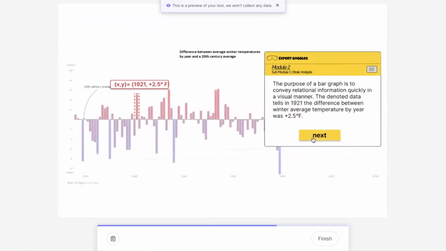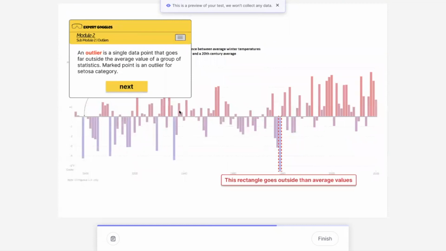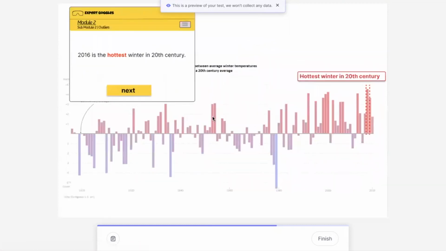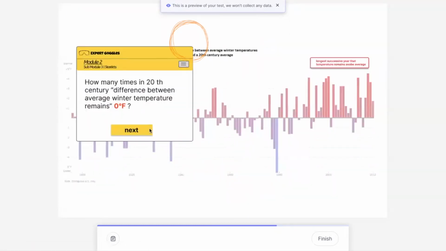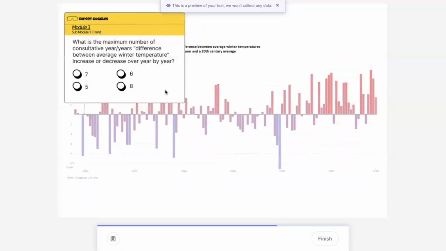You can sequentially go through the level 1 module to the level 4 module. Try to note down which module helps you the most. You can go backward by clicking the three dot sign.